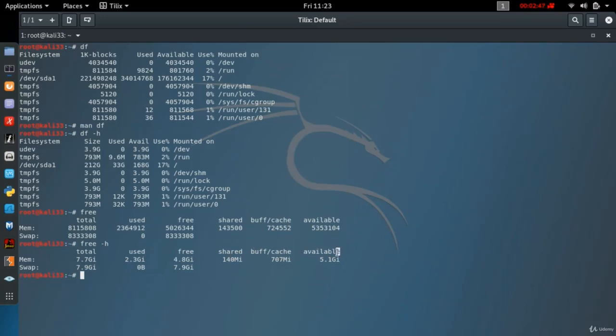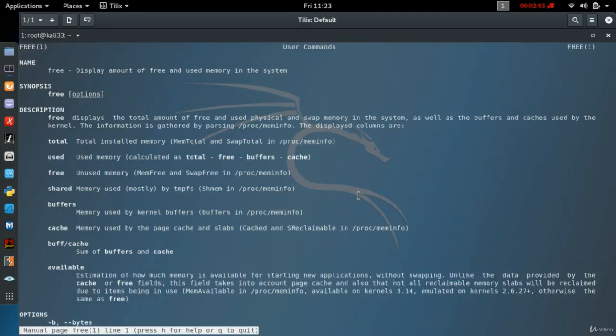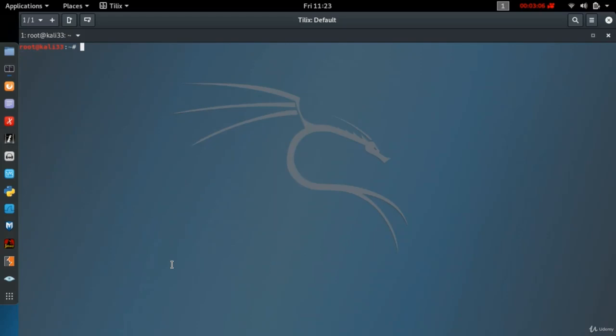Maybe you're not sure what these headers mean here. So we could always reference the man pages. So we'll do man free. And if we look here in our description, we see a description of each of those headers. So we can go through and get a little bit more information on this command. So we'll quit that and we'll clear the screen.